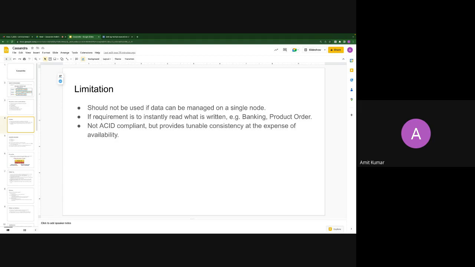So a few of the limitations are key. If your data can be easily supported with a single node, then it is recommended not to go with Cassandra, because it will be over-engineering. If you can serve everything at scale with a single node, then there are better and more cost-effective ways to build your system. And also wherever you need instant read and write, it is not recommended much.